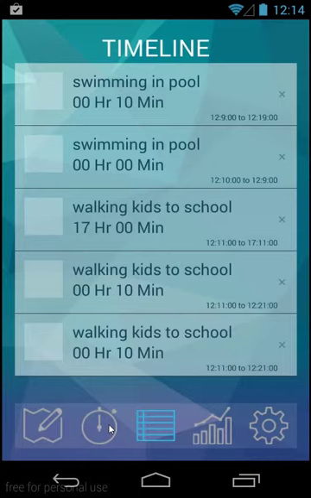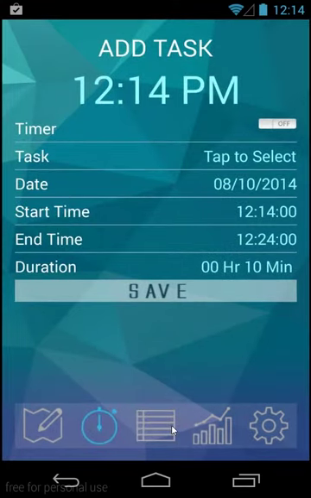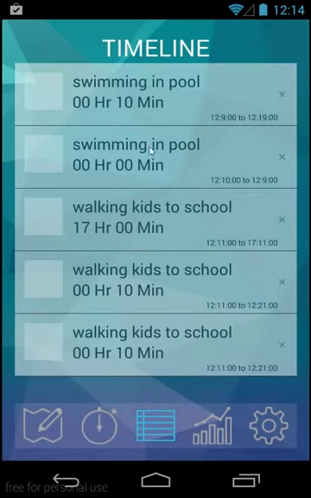So we need to add some date. You have the date function here, but it's not carrying here. So after 2 months of using this application, I'm going to have no idea when these swimming in pool, swimming in pool, swimming in pool happened, which makes the application basically useless. Just select the month and year, data, so timeline, you add task.